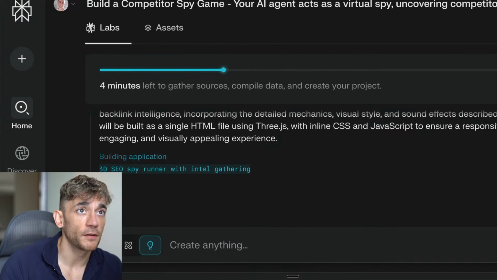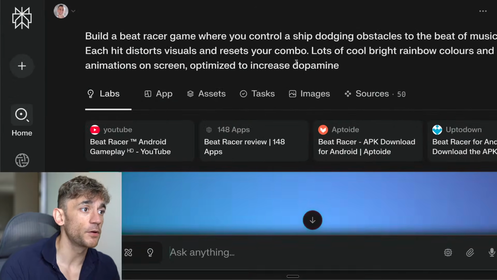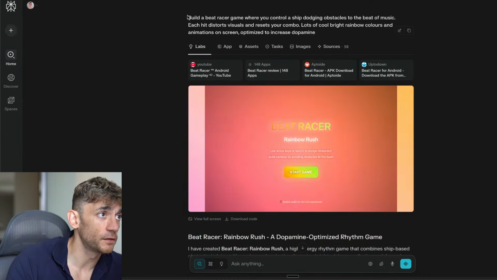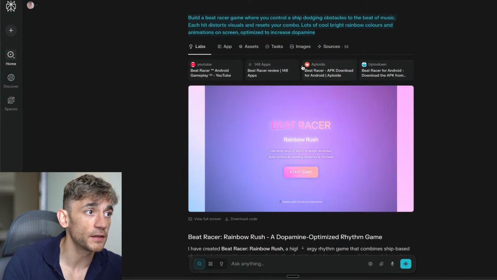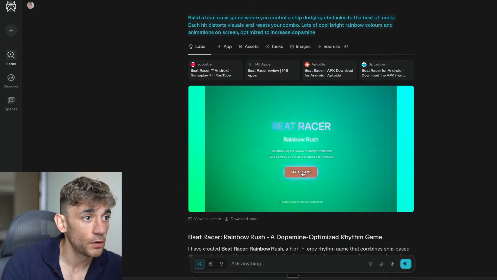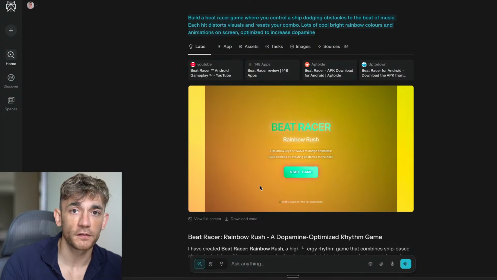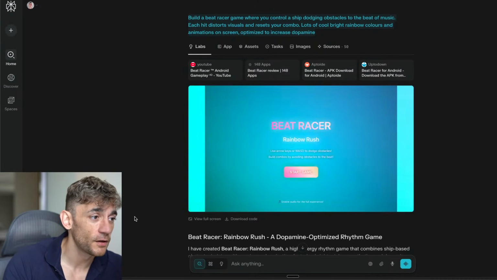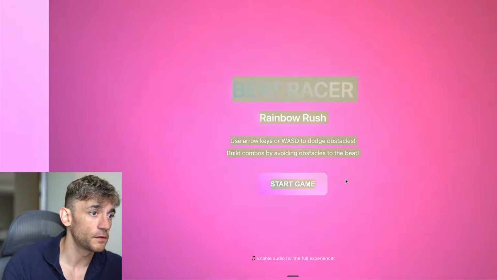Whilst waiting for that to load, we can come back to the other stuff that we built, and I'll show you exactly how they went step by step. If we zoom out, this is the racer game that I mentioned earlier with the bright colors, etc. One thing I noticed, and this is quite interesting, is if I press start game there, it doesn't work, right? It kind of tricks you into thinking it doesn't work. But actually, if you click on full screen, then it starts working. So this is Rainbow Rush.